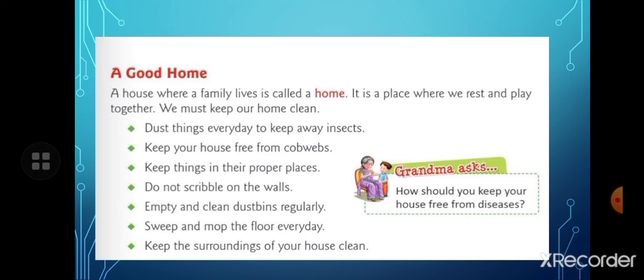Keep things in their proper place. You know that we have to keep our things in a proper place. Don't throw things anywhere here and there. Do not scribble on the wall. You don't write on the wall. Scribble means write on the walls.